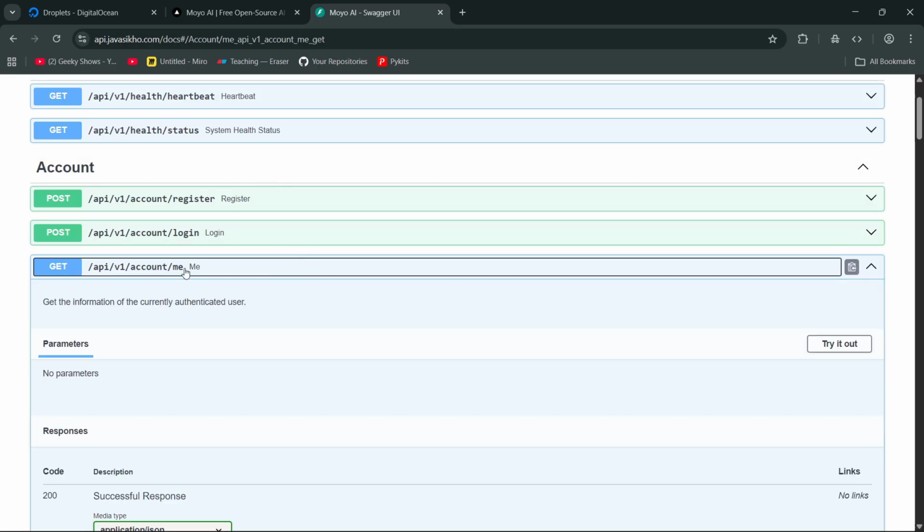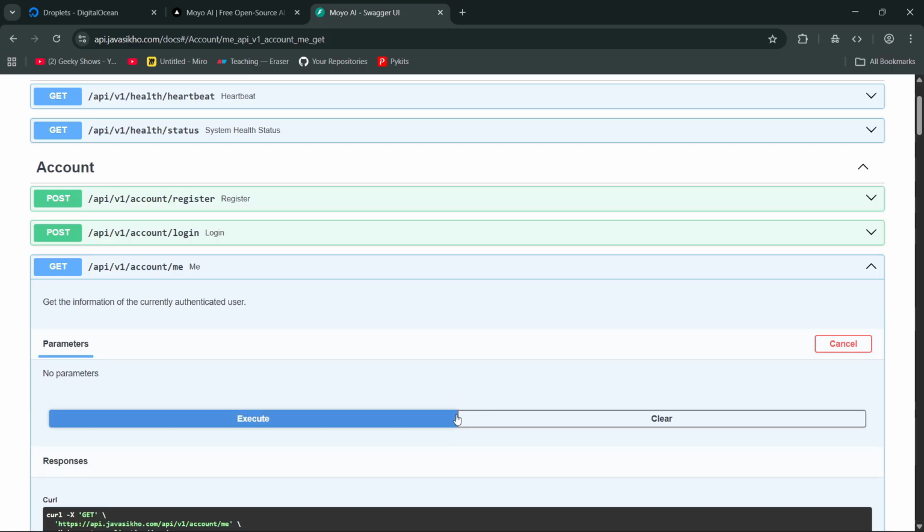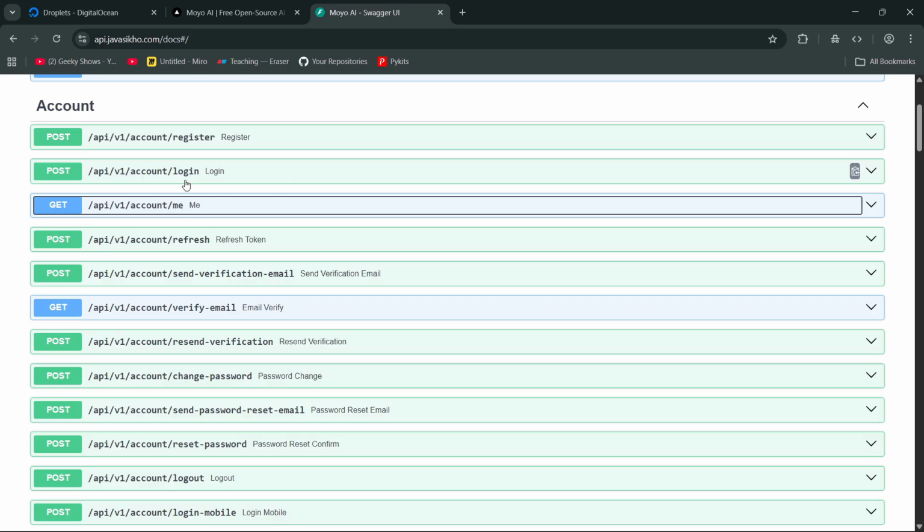If you try out this route, it returns information about the currently logged in user. So click on try it out. Who is currently logged in? Super admin. If you click on this execute button, you will see that the email is this one, and this is the basic detail of the super admin, the currently logged in user. So these two URLs are working.